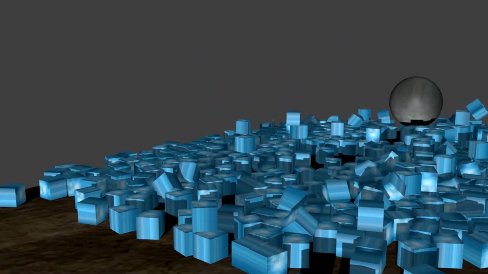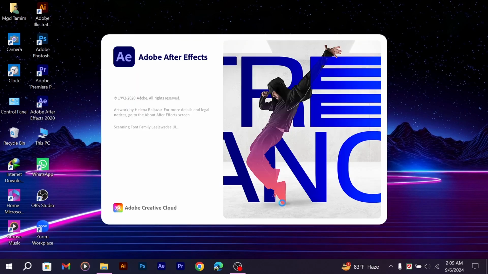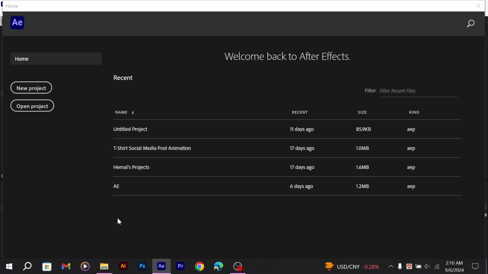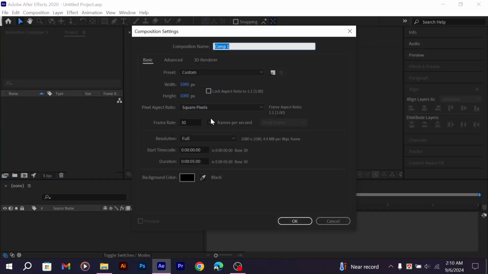Let's begin the video. At first you have to install Adobe After Effects and open it. This is the Adobe After Effects 2020 interface. After opening Adobe After Effects, you have to click on the new project. Then click on this option, new composition.